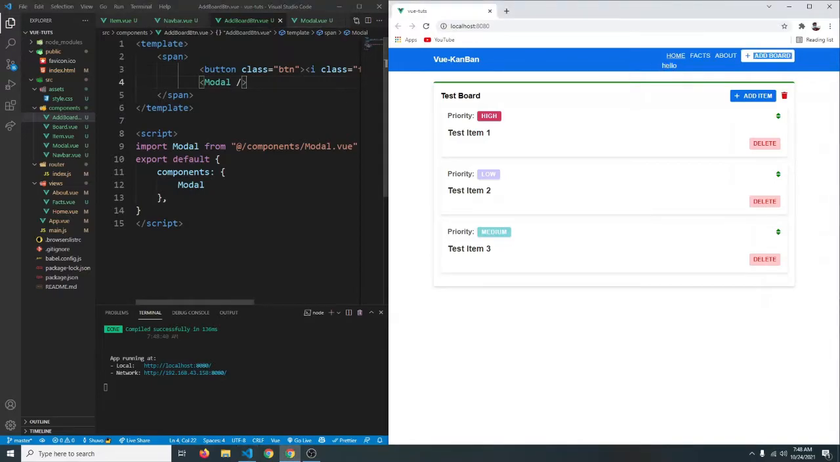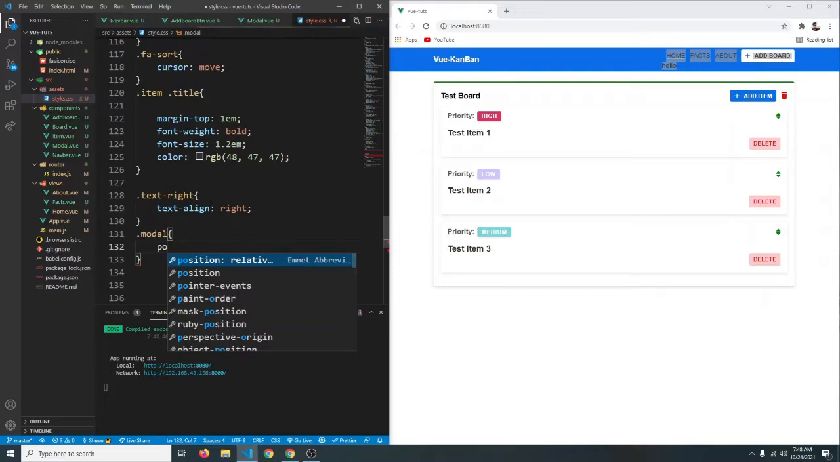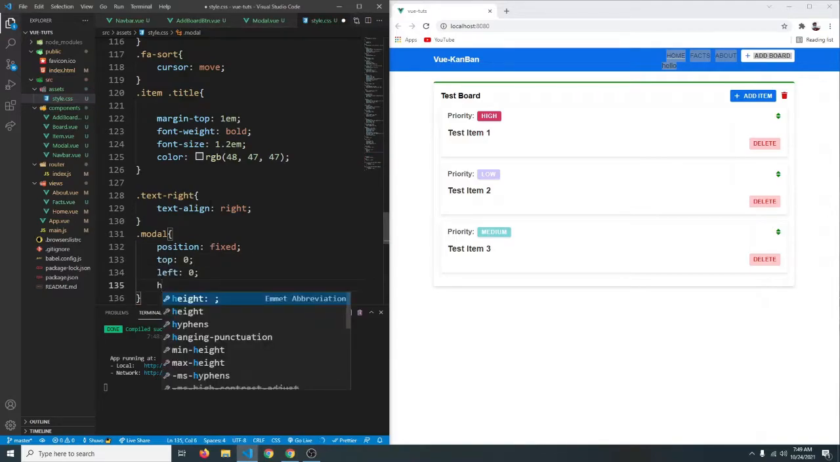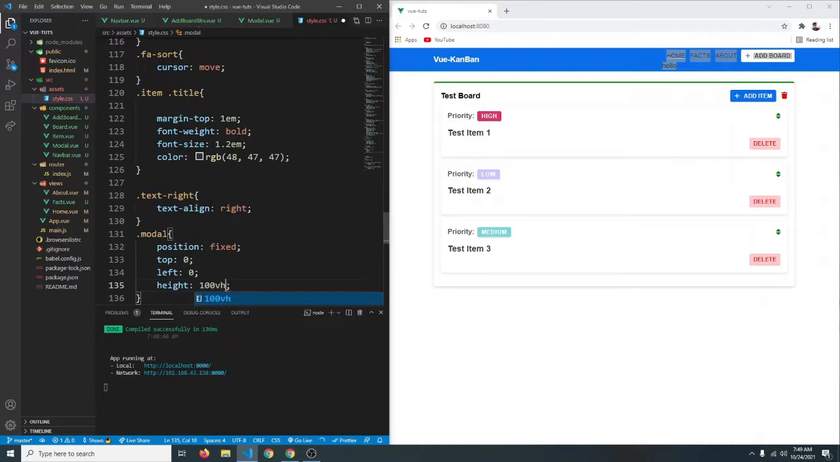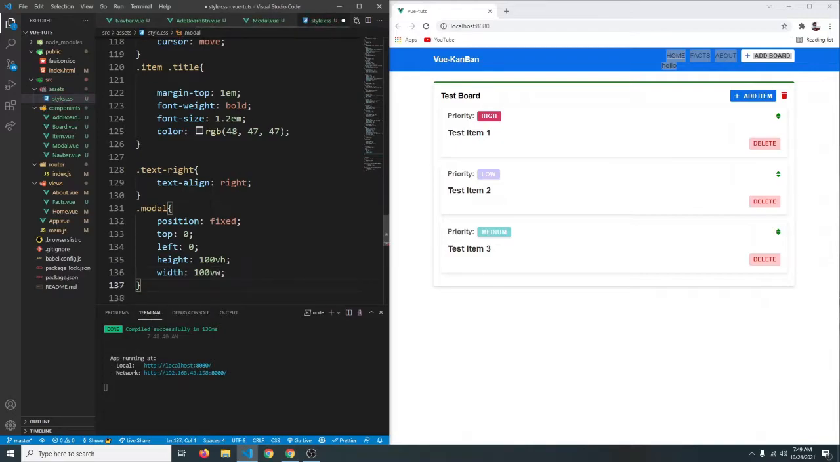So let's style it like a modal. Let me open up our CSS file, and here let's target our modal. So we're going to say .modal. The modal will have a position of fixed. So we're going to say position fixed. The top will be 0 and left will be 0, and the height will be 100 viewport height and the width will be 100 viewport width. And the background color should be a transparent black color. So we're going to say background color equals rgba(0, 0, 0), and the opacity will be 0.5. So let me save it.